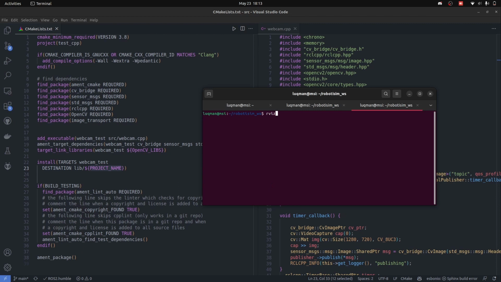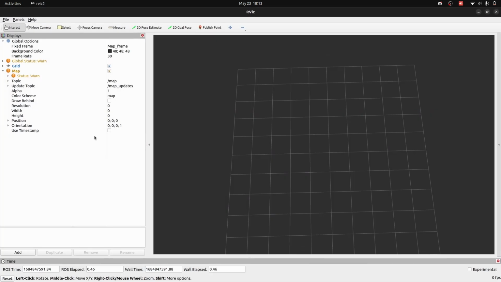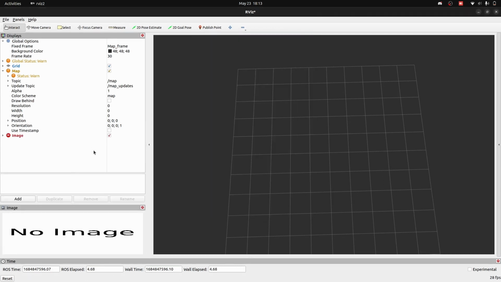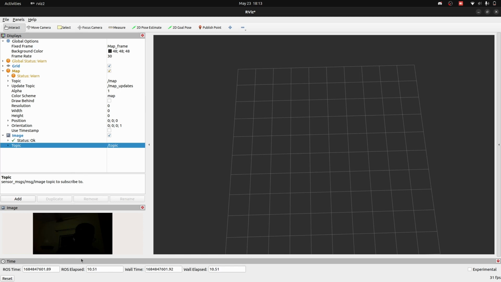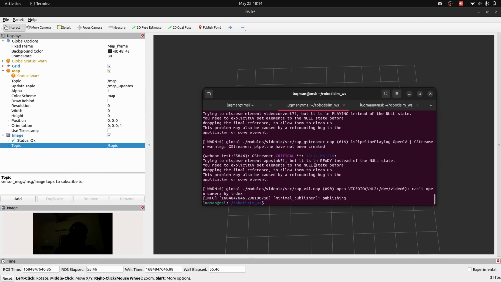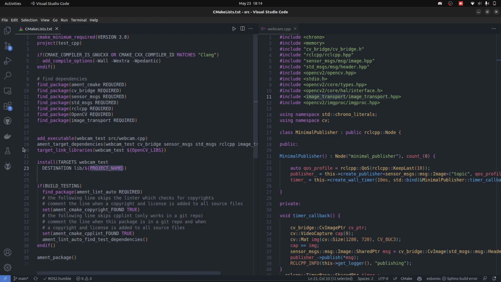So RVIZ2 to visually see what is happening. Add image and now you are going to see my topic, and here I am, quite low light. It is very slow and stucking. If I put some light with it, still it is stucking. It is quite slow. Let me stop it and let's go into the code.